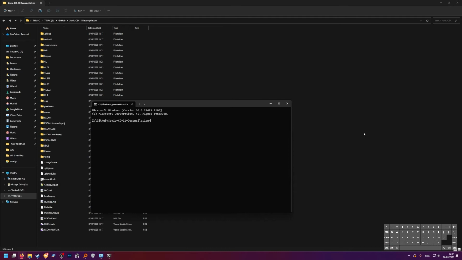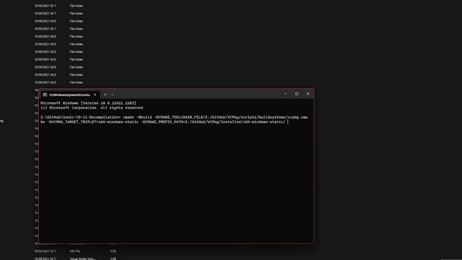This next command is a bit wordy, so I'd probably make a note of it in Notepad or something. Where the example command on the GitHub page says vcpkg root, add in the path to your vcpkg installation. And where it says chosen triplet, add in the platform you targeted earlier, like I have. So for example, my vcpkg root is on my Z drive in the GitHub folder, and my chosen triplet is the x64 windows static thing from earlier.